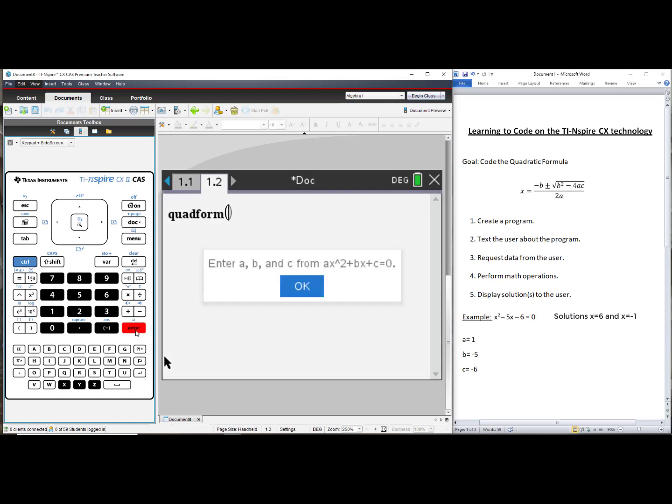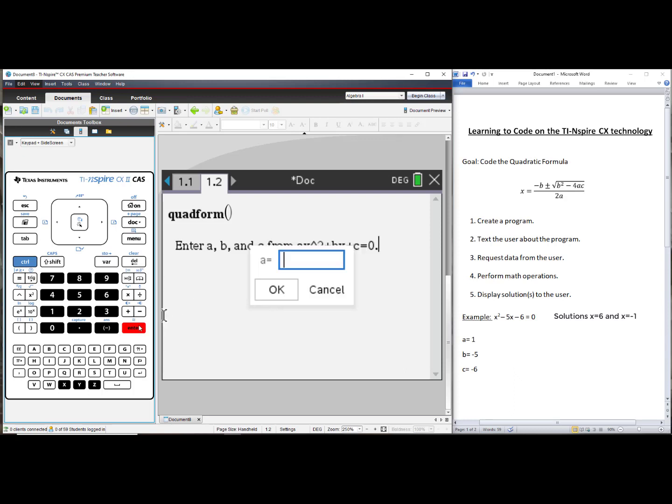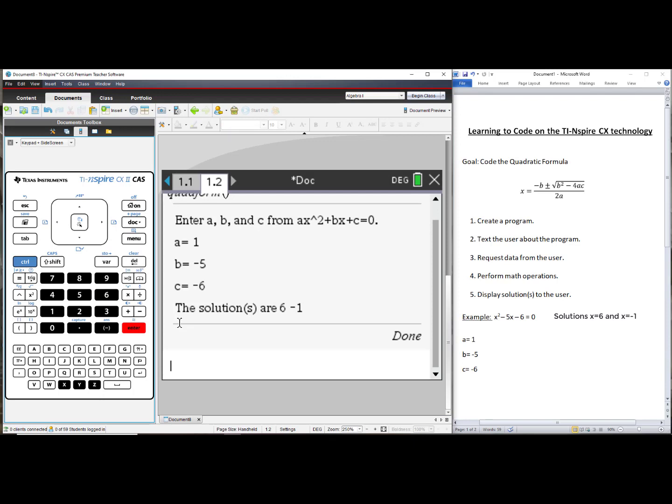When we press Enter, here is our text message for the user. Enter A, B, and C from ax squared plus bx plus c equals 0. I'll press Enter. A will be 1, Enter. B will be negative 5, Enter. And C will be negative 6. By pressing Enter, we get the solutions are 6 and the negative 1.